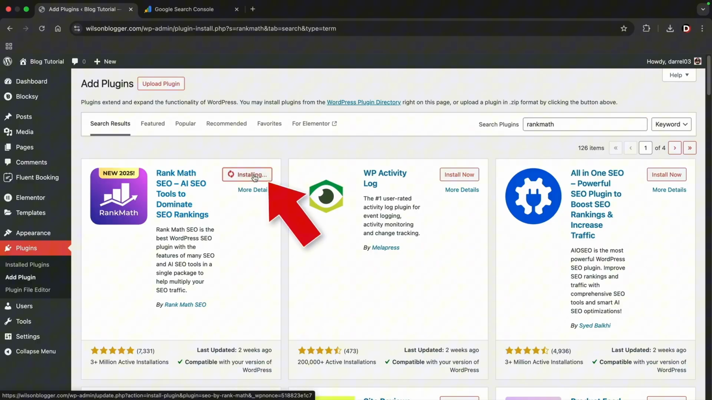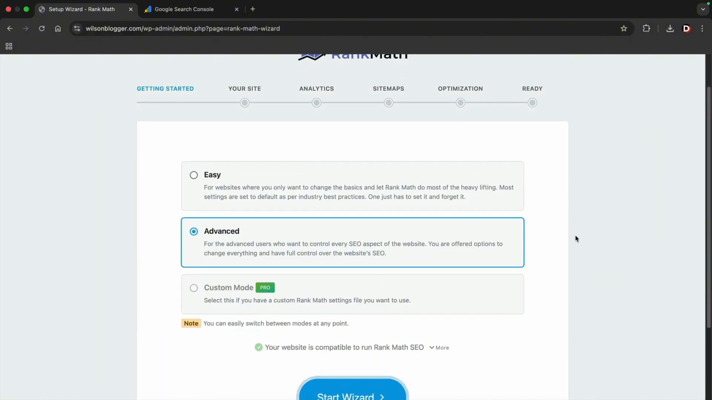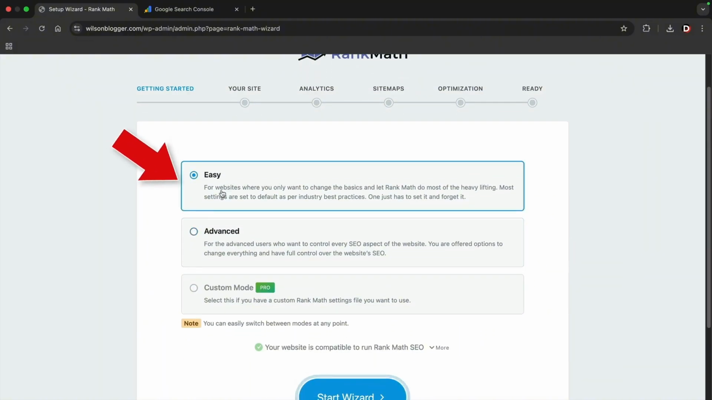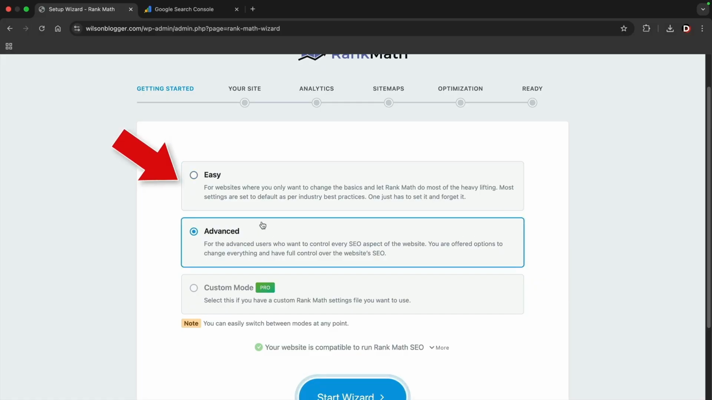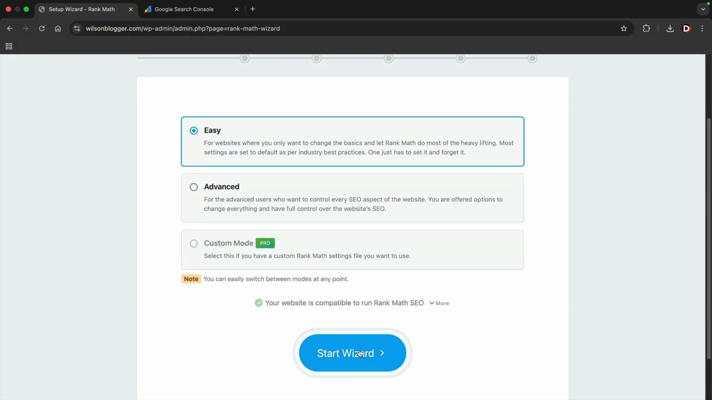So right here, I'll click on install now, and then we'll click on activate. Okay, now the first thing they want us to do is make a free account. Now you don't have to do this. So right here, I'll click on skip step. So the first option is selecting which mode. Now, if you're just getting started out with blogging and websites, I definitely recommend easy. Advanced does things where you probably don't need to touch things like your robot text file and everything else. So we're just going to select easy for now and then click on start wizard.